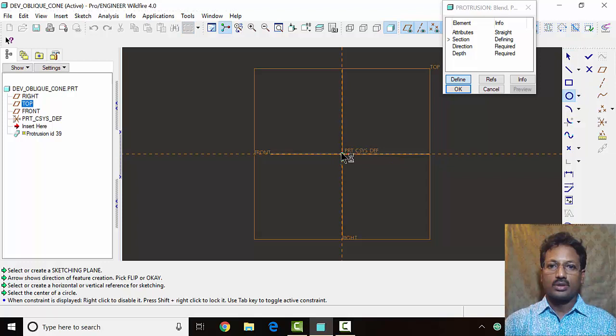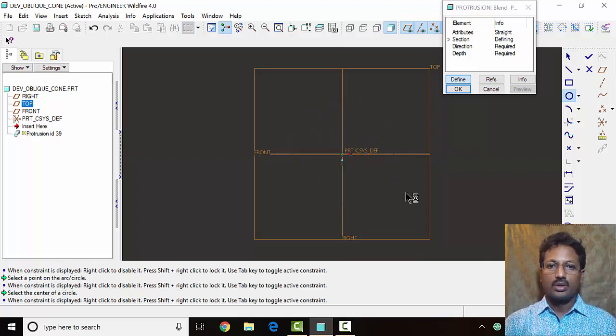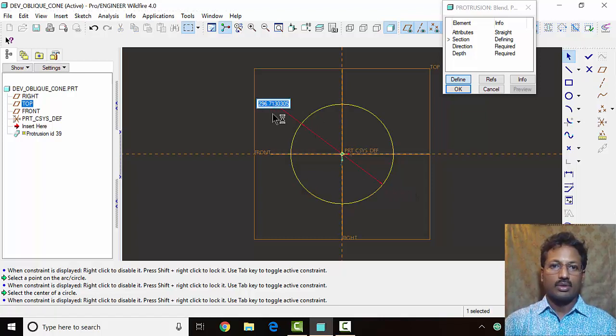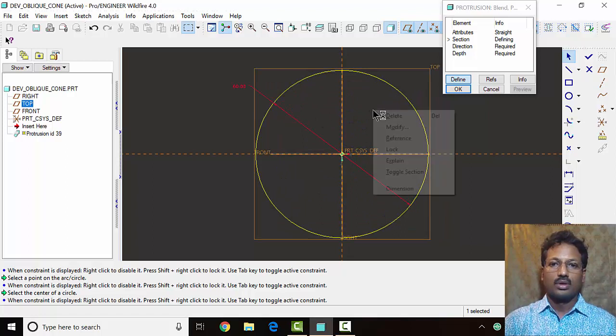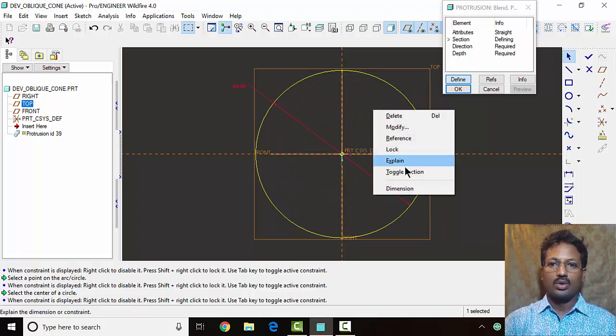Make a circular cross section and set the diameter value. Diameter value will set it as a value of say 60. Right click, go to toggle section.